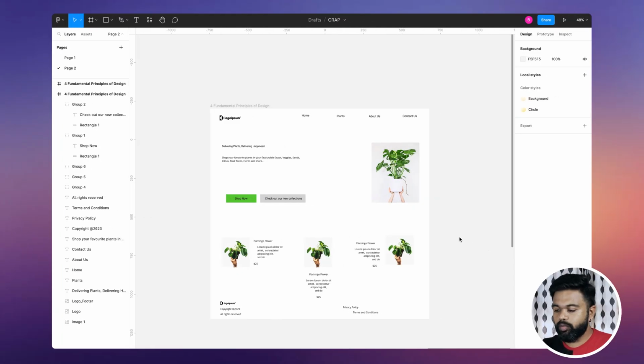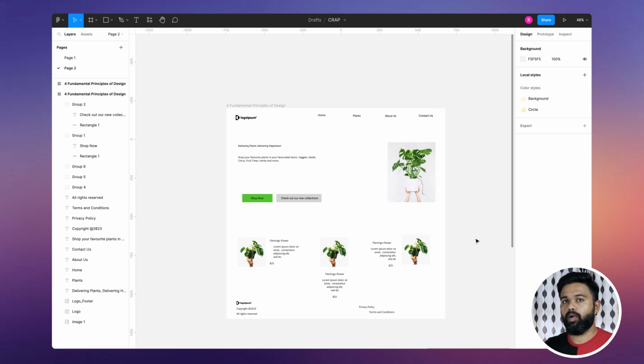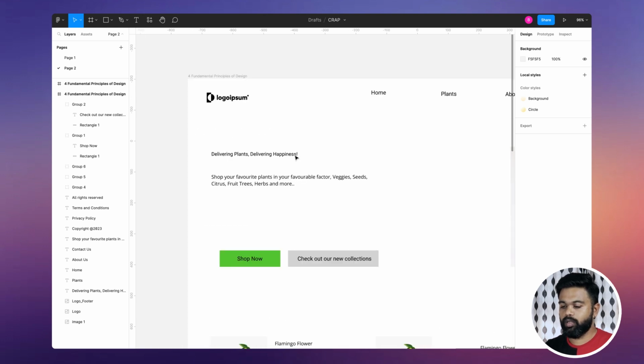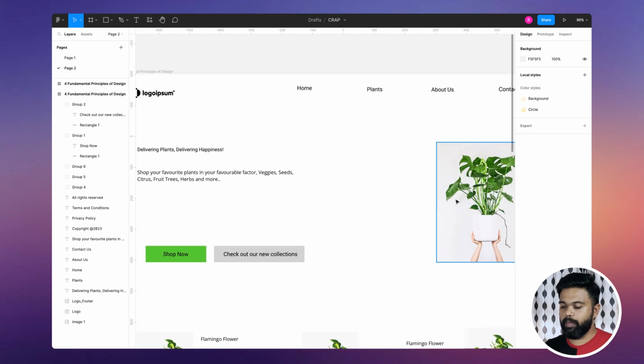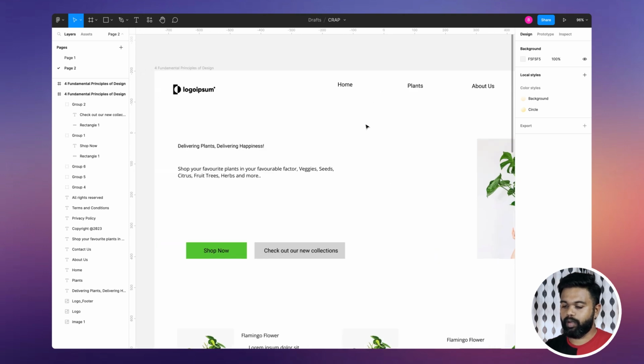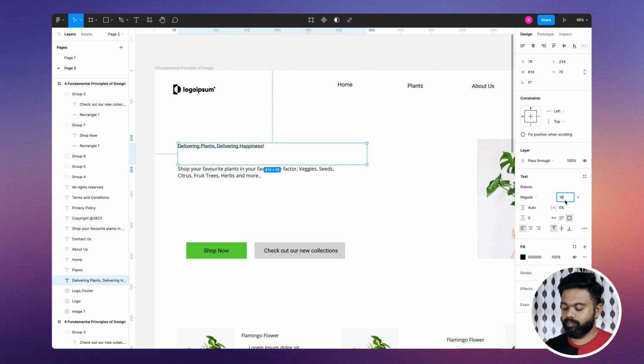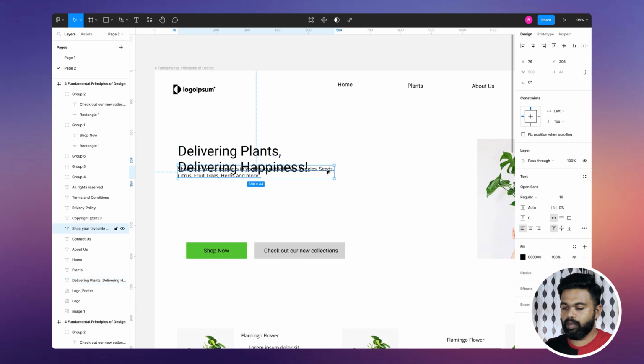So when you quickly look at this page, you find there is no contrast in it. Everything looks similar other than the button. But now we are going to add contrast to the font, to the copy, to the image over here, to the nav bar, and to the buttons as well. To start with, I'm going to make this heading look bigger. There is no set formula for that. Just make it bigger to look good.